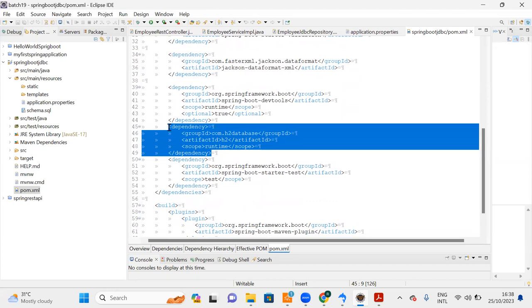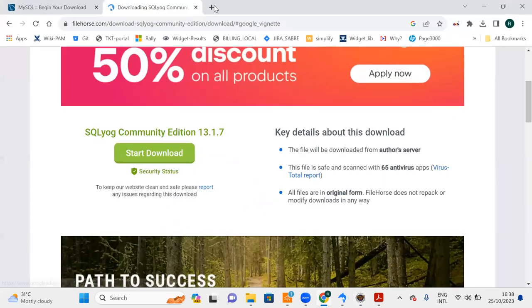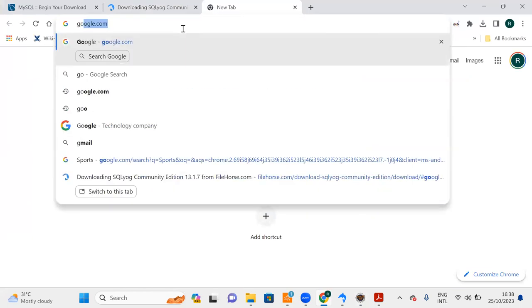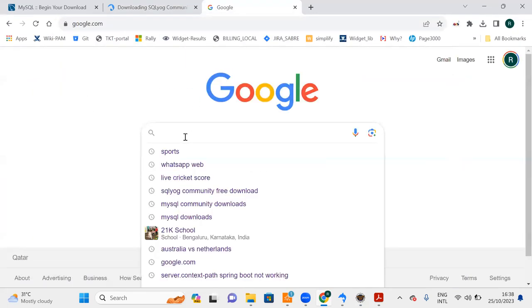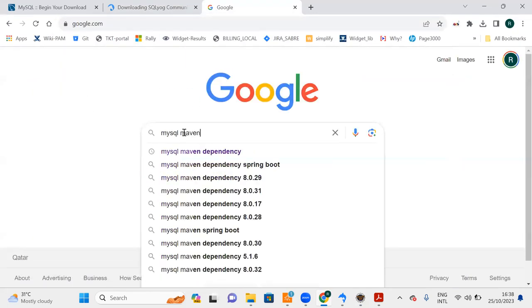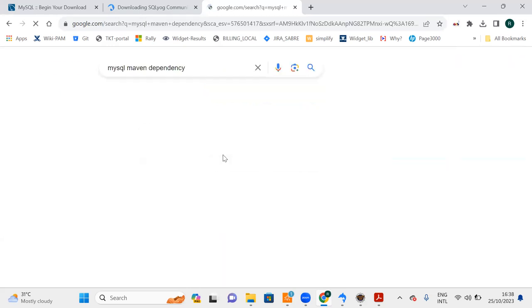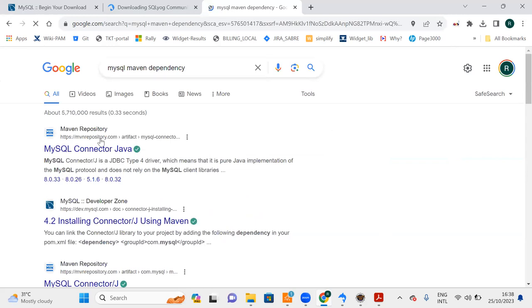So now we are going to connect with MySQL server. To connect with the MySQL database, we need to add the MySQL dependency. How can you download it? Just go to google.com and type MySQL Maven dependency. That's it. Click on Maven repository.